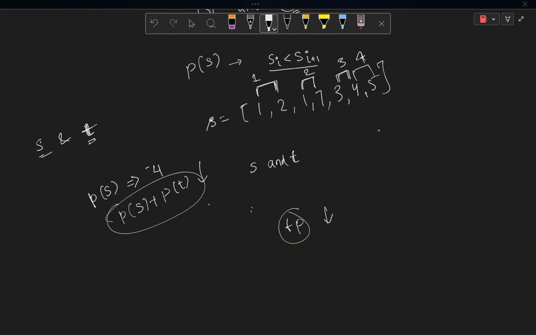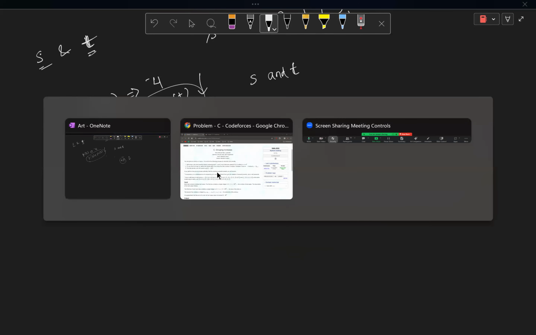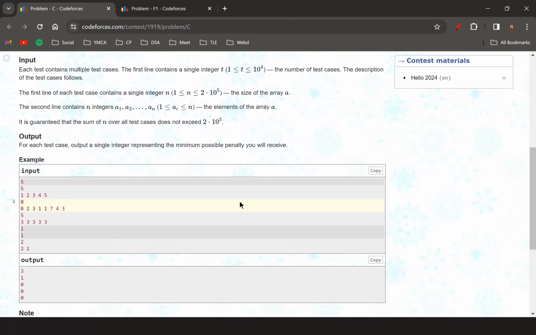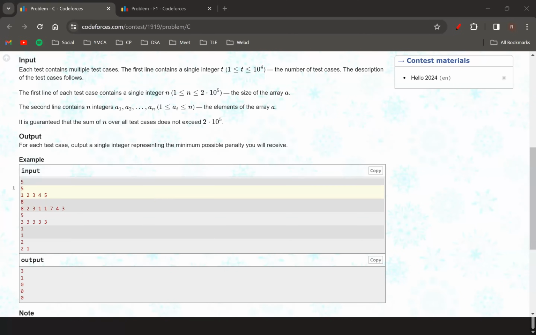We have to minimize the penalty, so answer could be total minus 1. Yeah, we have to minimize the number of penalties. That's the main thing which we have to do. So I hope that the problem is clear now. Let's see what to do now.